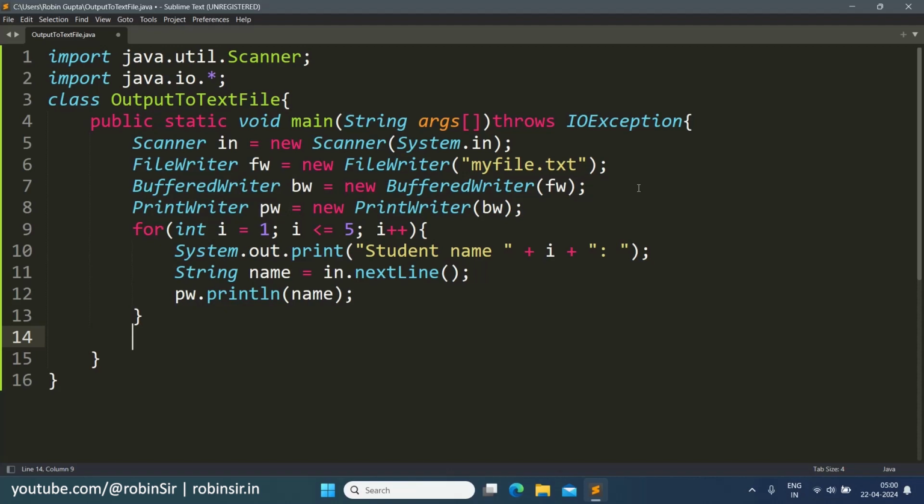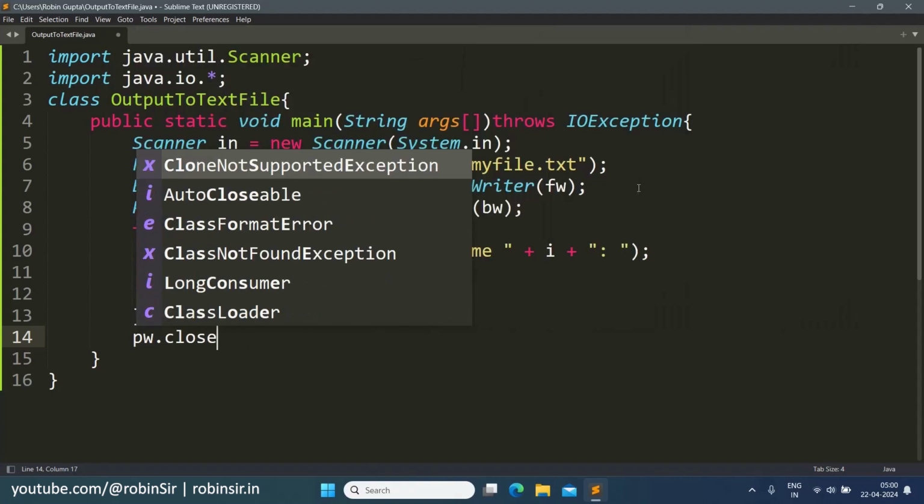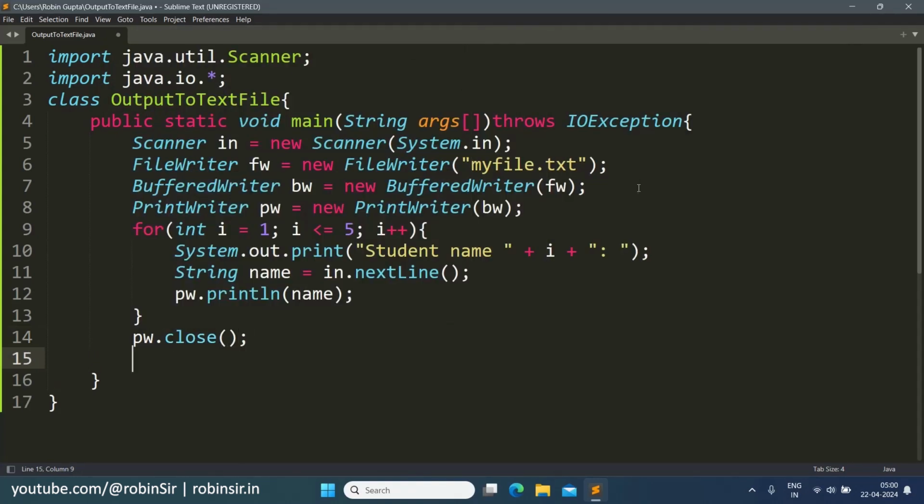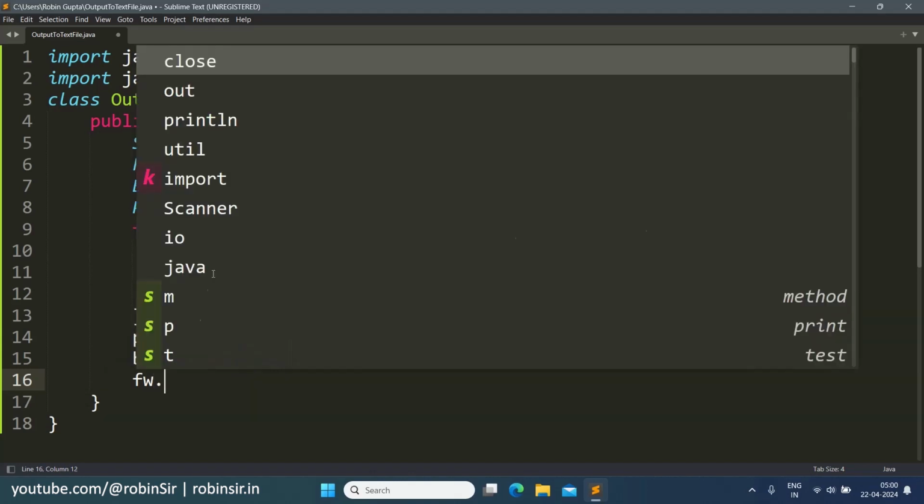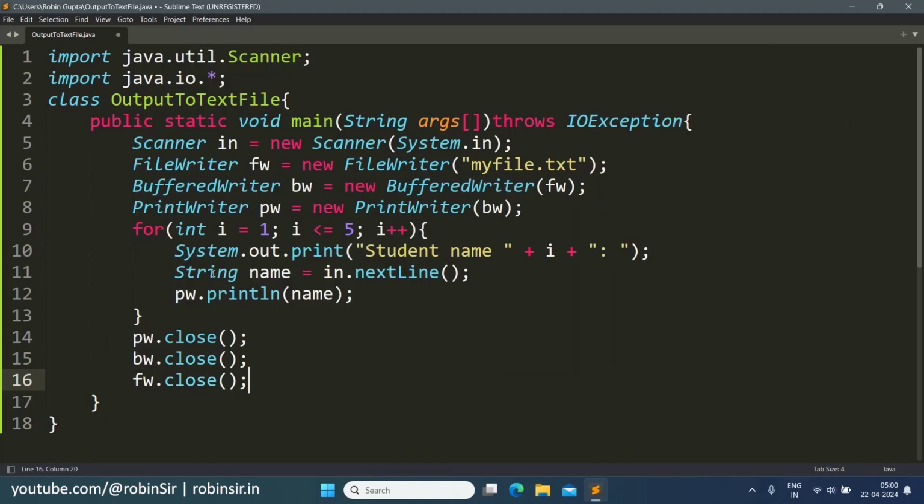And now it is suggested that we close each and every object. So you start closing from the most recently opened object. The most recently opened object was PrintWriter. So you close the PrintWriter object first, then the BufferedWriter object, and finally the FileWriter. And our program is complete.